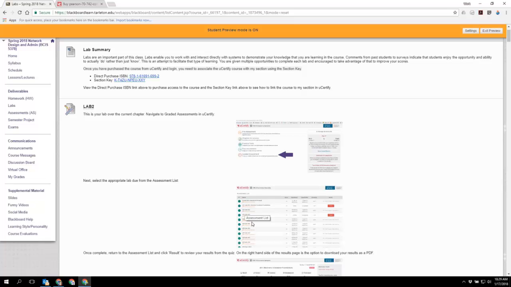But if you scroll down, you'll be able to see the labs posted there as well, and you'll just complete those labs there. They have a lot of other content inside of uCertify, and I encourage you to take advantage of that. They've got video demonstrations, they've got lectures, they've got notes, all kinds of content there. So be sure and take advantage of that to prepare for the labs and to prepare for the assessments.